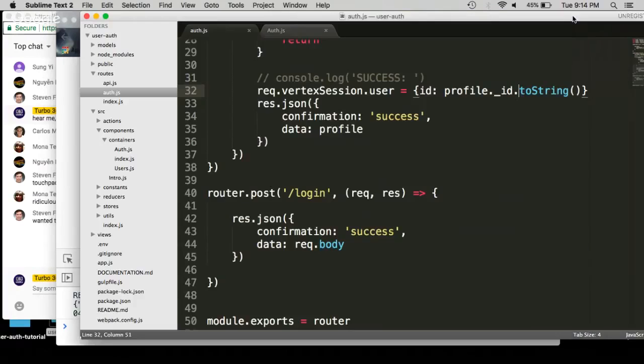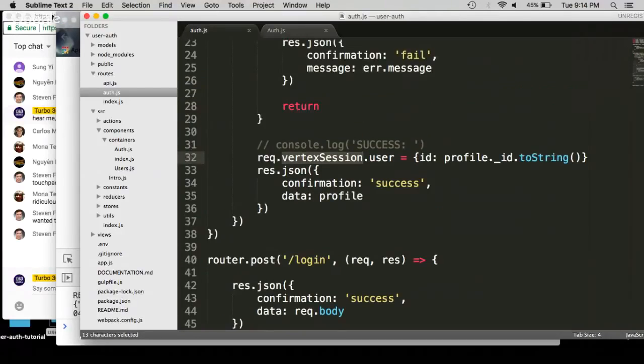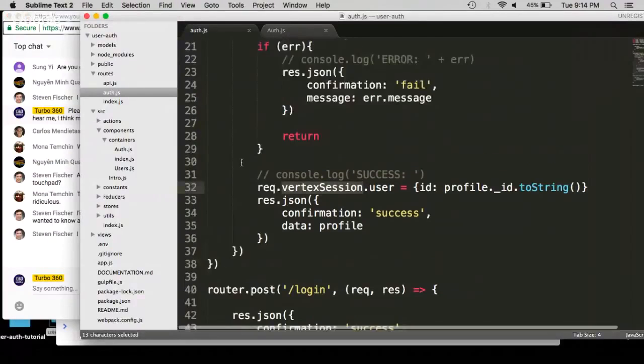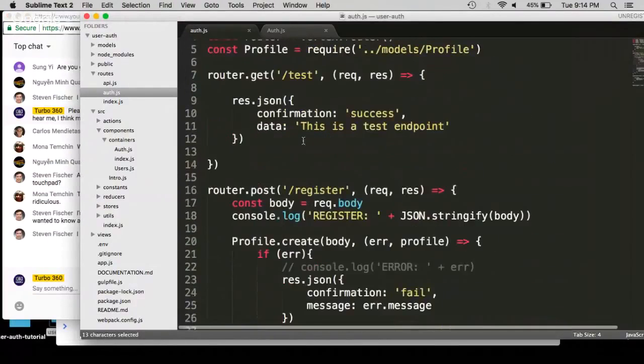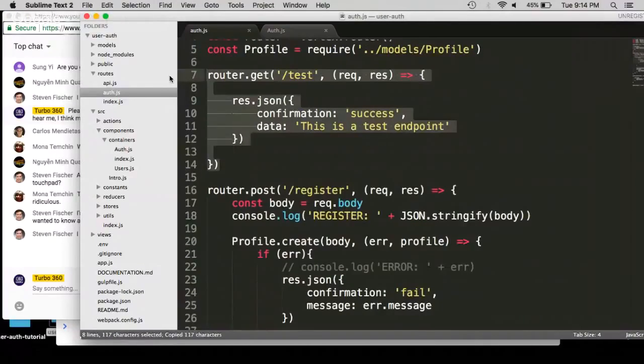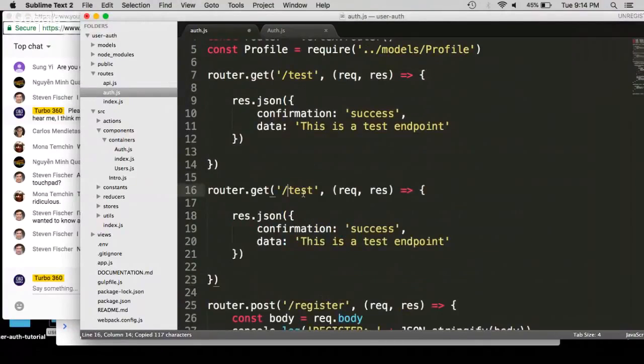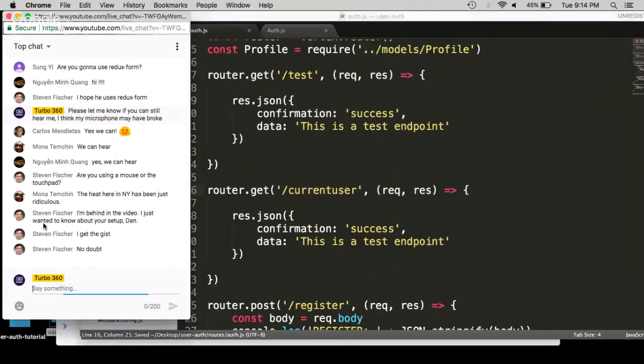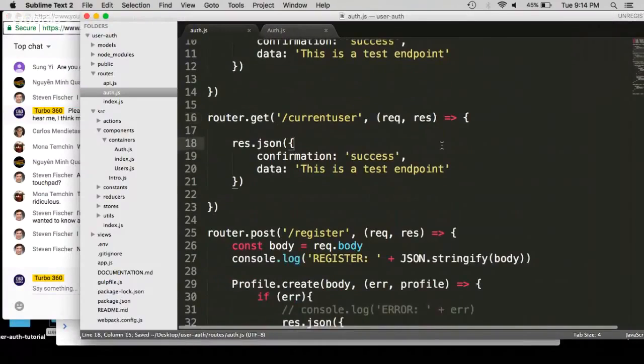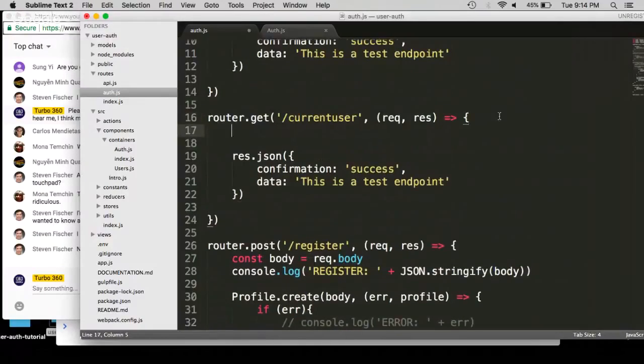So assuming this was successful, the Vertex session, which again is built into the Turbo SDK, is storing the user ID. However, right now we have no mechanisms through which we can check that. Right? We can get the ID. So let's create another endpoint right now. Let's make it a get endpoint, and let's call it current user, where all that's going to do is return the session. That's it.